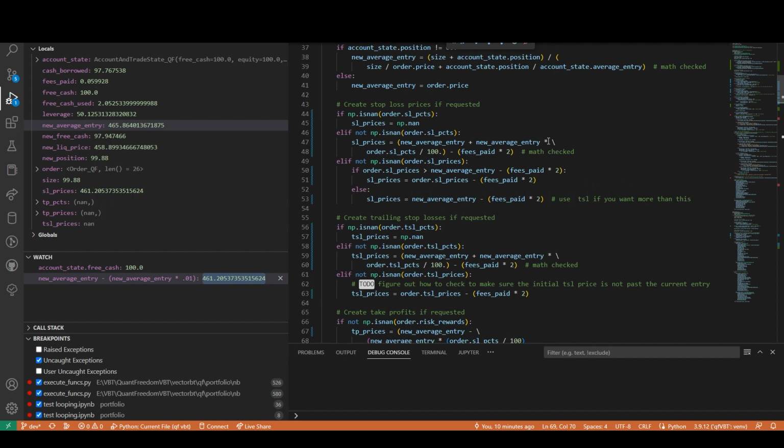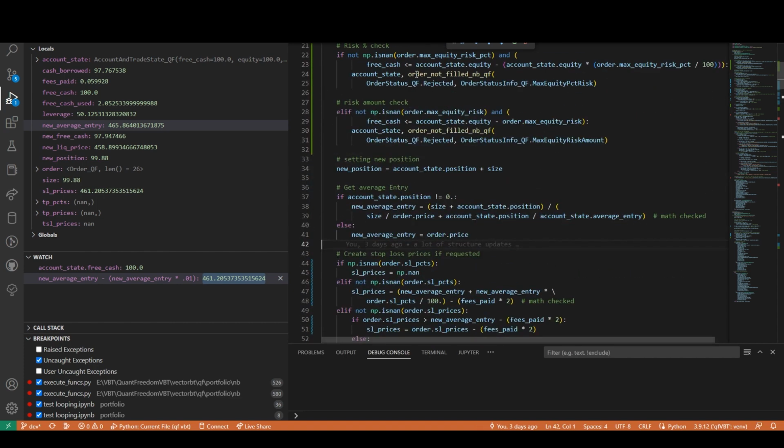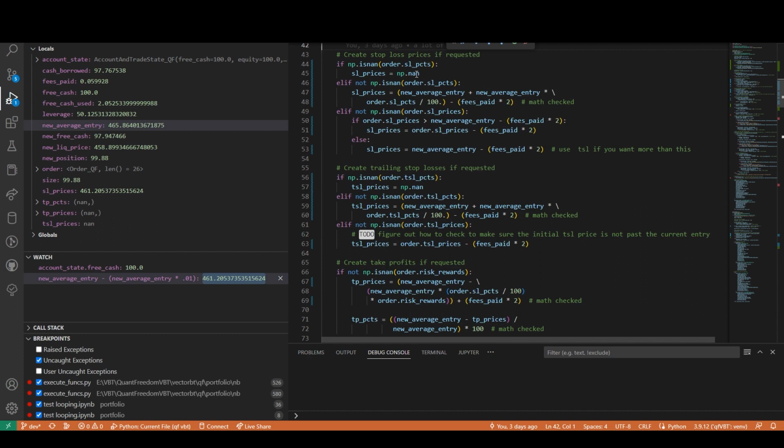I think actually the size needs to take. So this, no, this is not right. The size needs to take into consideration the fees. So whenever I'm creating the size, it has to be size minus fees times 2. Right?